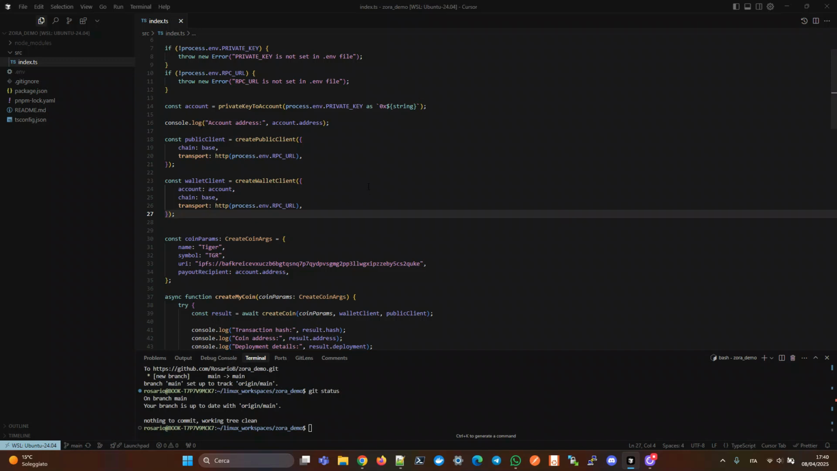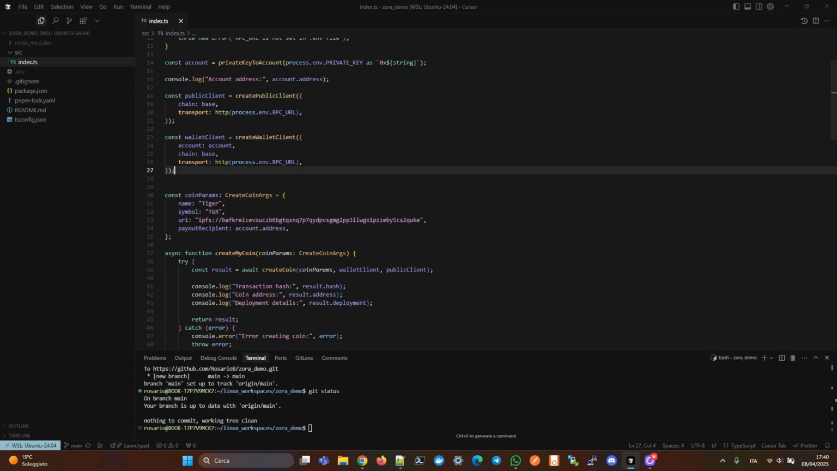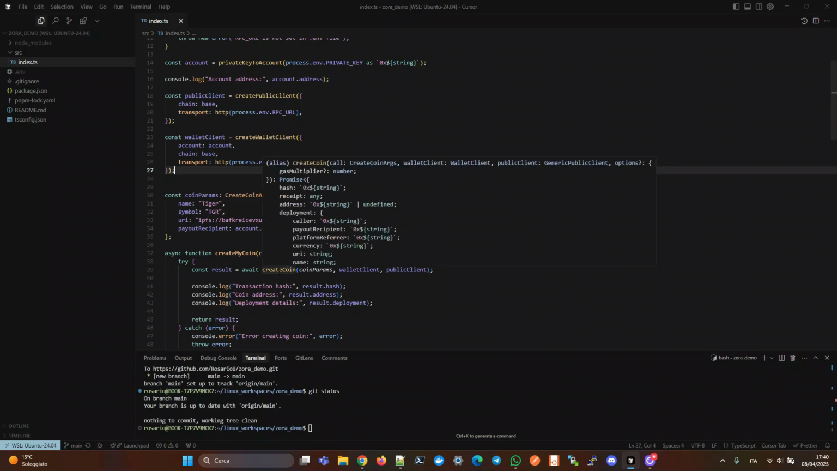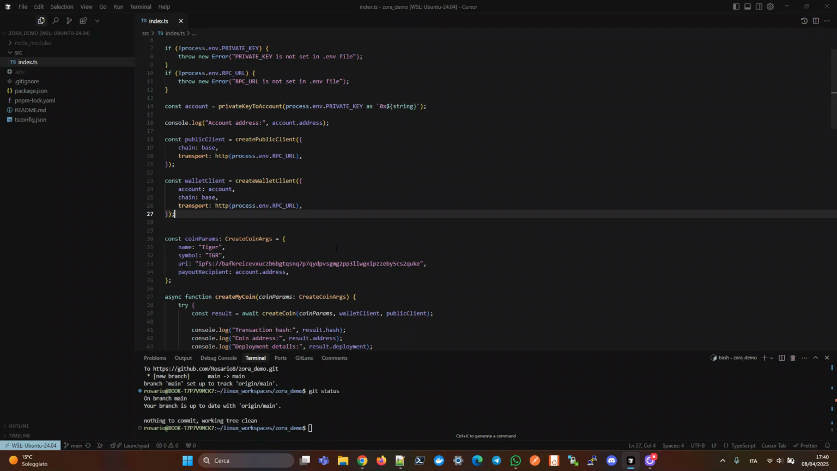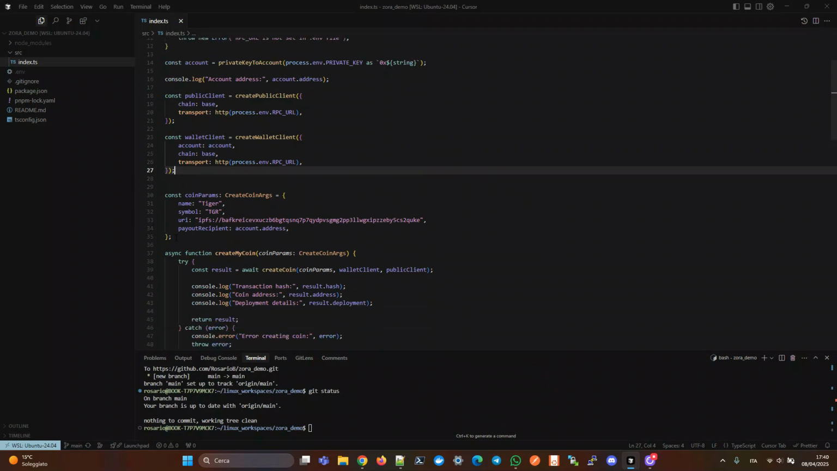These two objects are needed when we call this createCoin function, which is provided by the Coins SDK library. Here I'm creating a simple object that is needed obviously by the createCoin function, and I'm providing some data here. This data refers to the previous token that we have seen earlier that I have created.